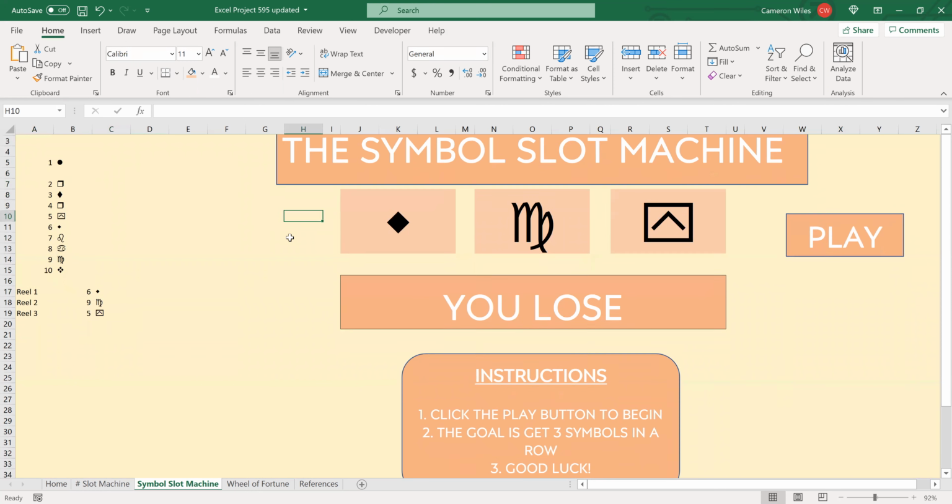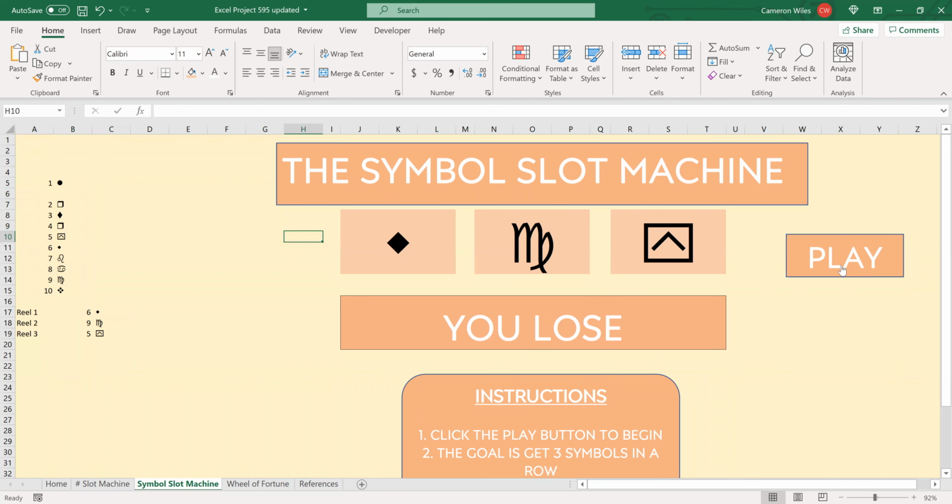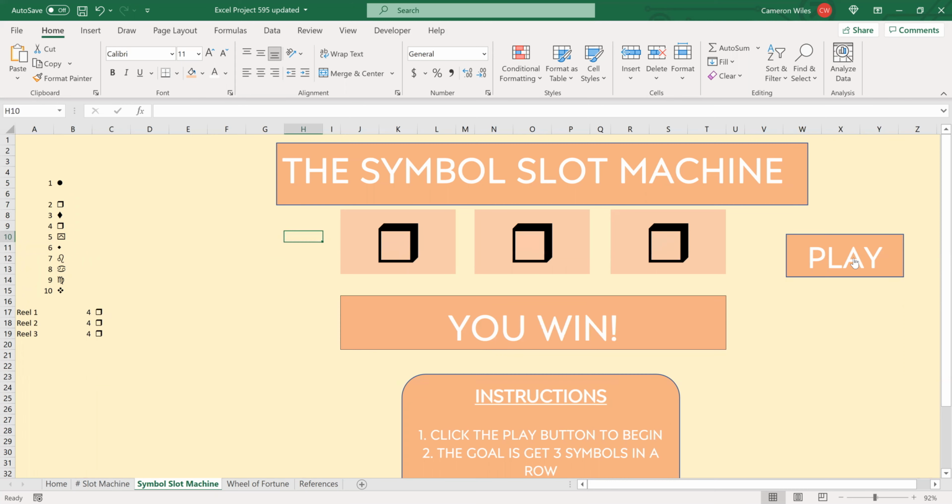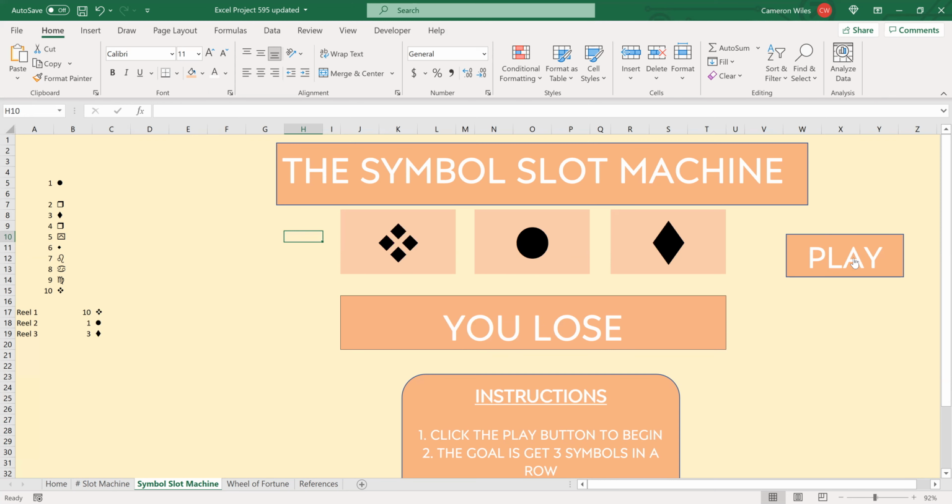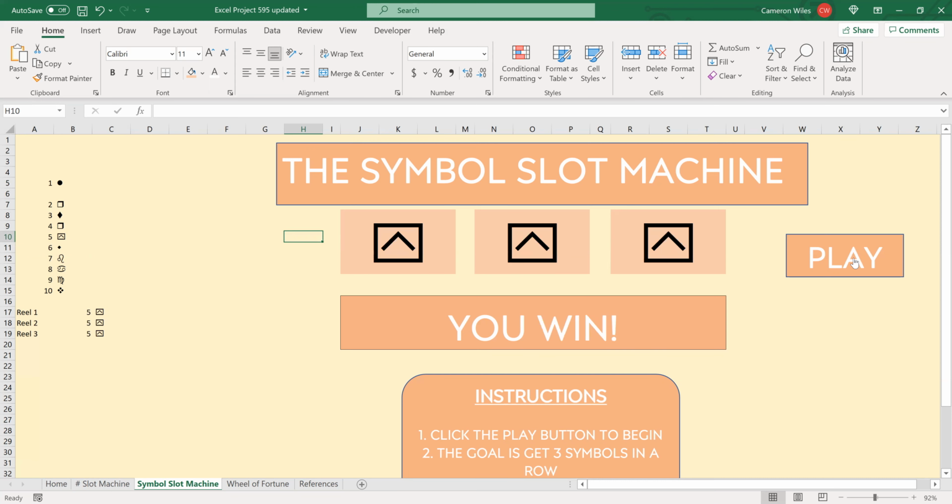So what happens now is you come over here to the play button. Watch what happens when you hit play. This will all change. You see that the numbers are changing right here. The goal to win this game is to get 3 of the same symbol in a row, which is actually kind of hard because there are 10 different numbers. So it can be a while before you win.